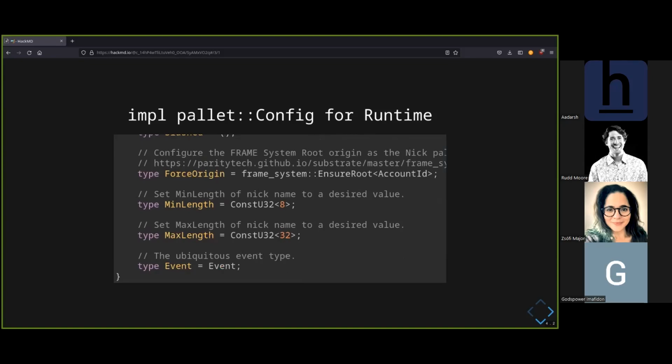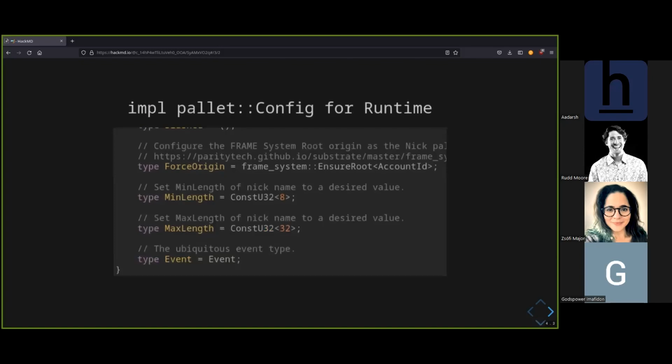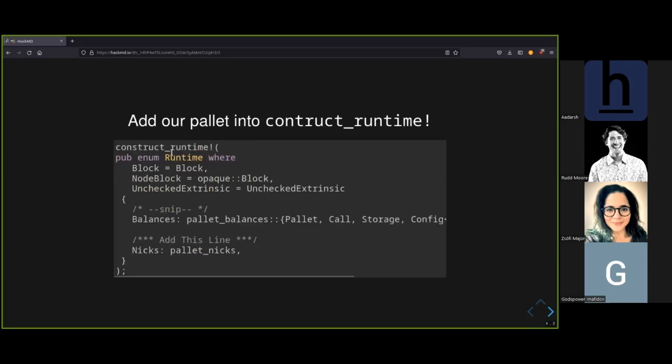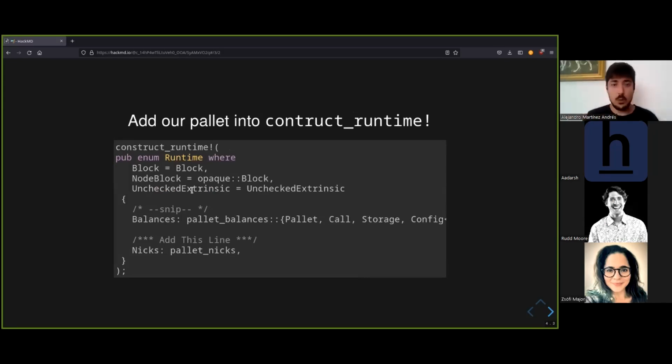I just walked through it a little bit, but you will have to implement in your runtime the config that you defined in your pallet. And after that is made, within the construct_runtime macro, which has all the pallets that compose the runtime, we will have to include our pallet in the list. It's basically a big menu. So we can say, hey, I want my pallet to be part of this runtime. And when you build the runtime, if your pallet is there and everything is correctly configured, and you run your chain, you will have the features you have included with your pallet, right?